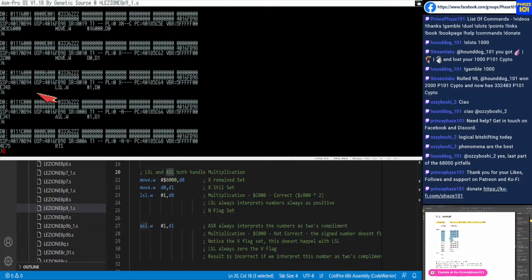So please keep this in mind. Remember, logical shift left or right work with positive numbers. Arithmetic shift right, arithmetic shift left work in 2's complement. So be careful when choosing these instructions.